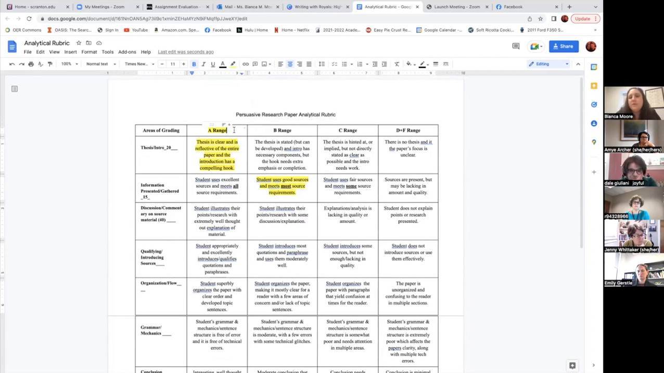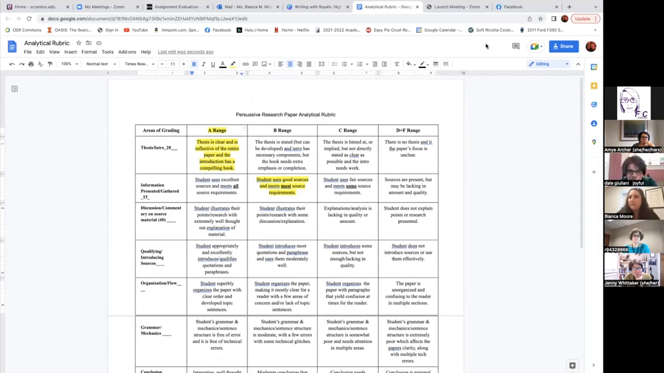So this was more of a general one. I did have points associated, but anyone could use whichever point range works in their system. And Madeline, did you have a question?